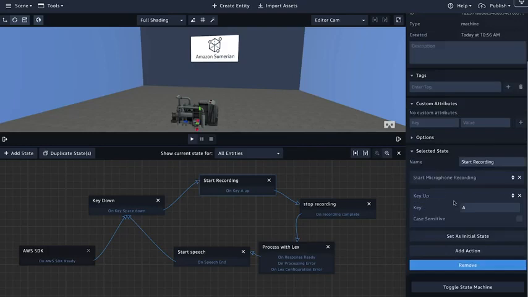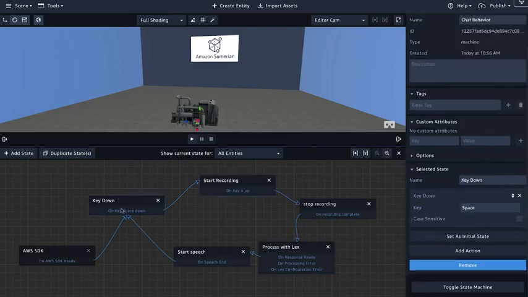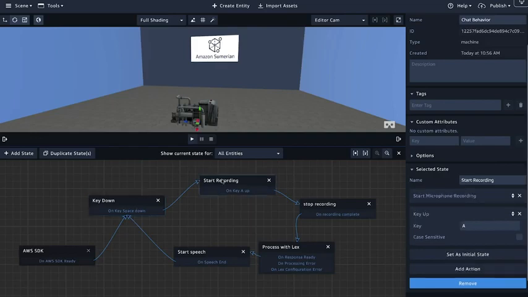Something happened here. What happened was the space bar was the one I used for key down, and then I didn't change it for the key up. Actually, I didn't change it to space bar. So let's try that again.